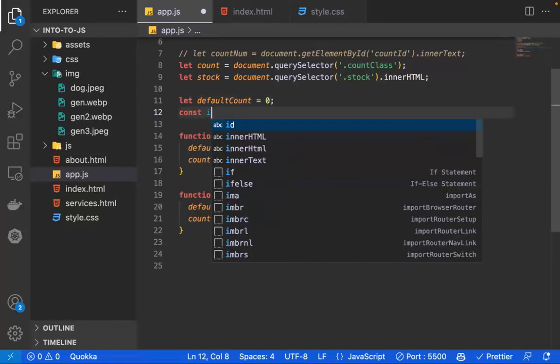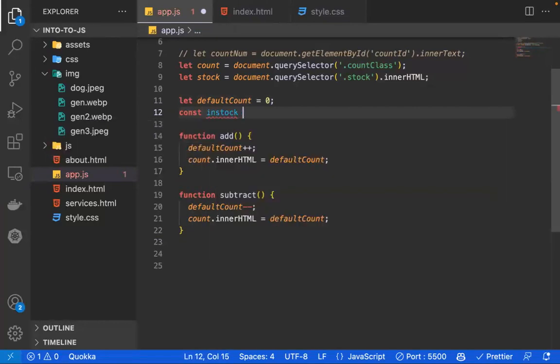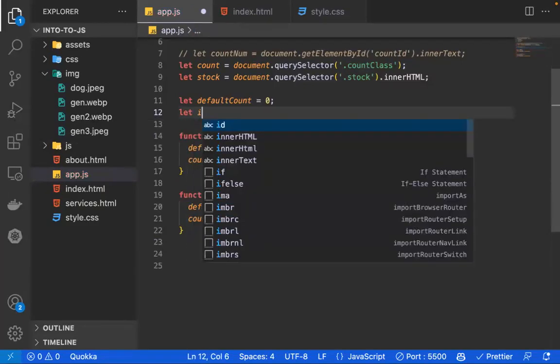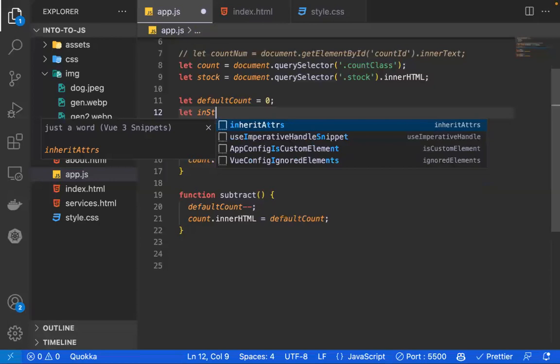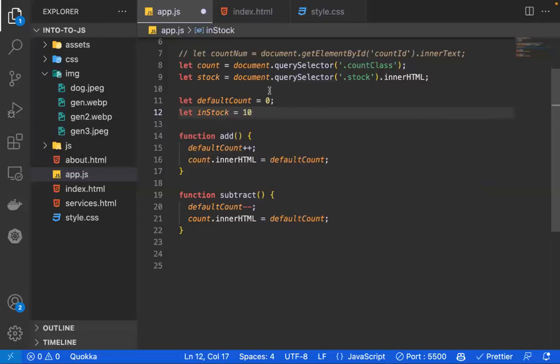Let in stock be equal to 10, for example, right? So then we can now say, we already have the value of in stock here. So anytime I click, I want to subtract the value of default count from my in stock.